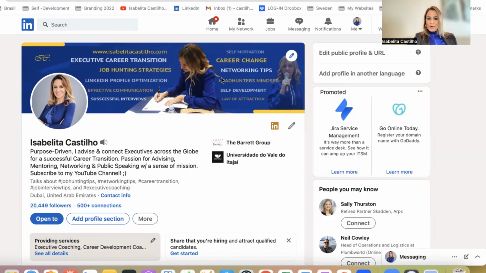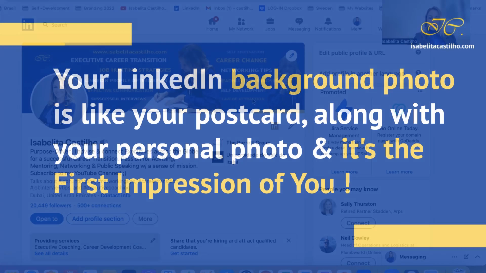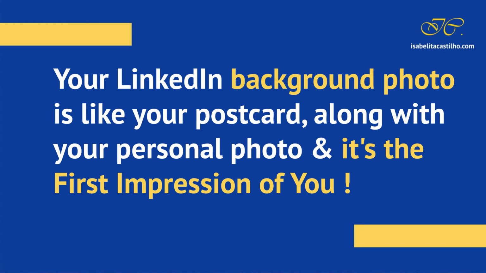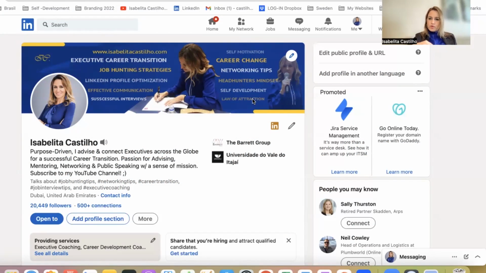The background photo of your LinkedIn. Well, this is a little bit like your postcard, right? Think this way. So what's the first impression people will have of you that you'll be causing with this photo? So what do you want to represent? It's okay if you want to have a landscape. Maybe you want to have the photo of your favorite city. But whatever you put out there, make sure it's representing you.